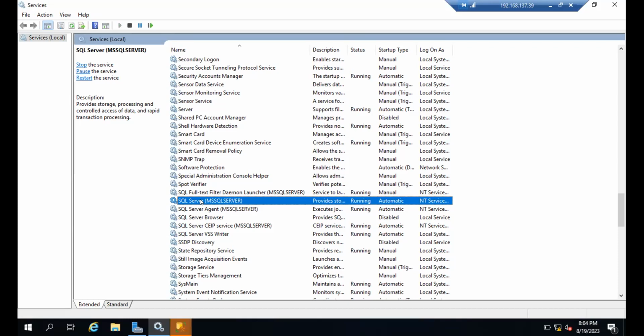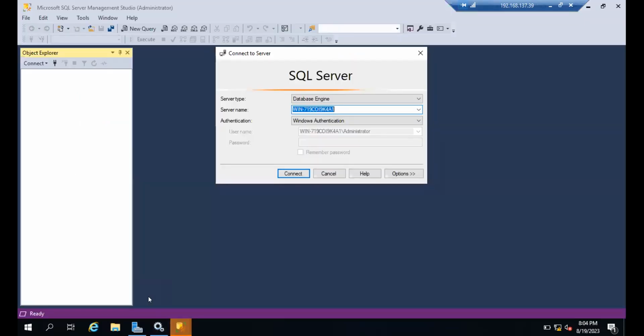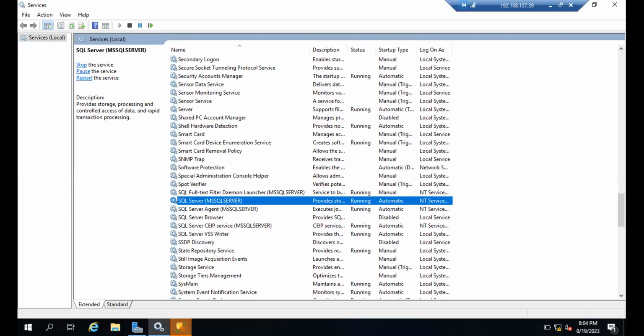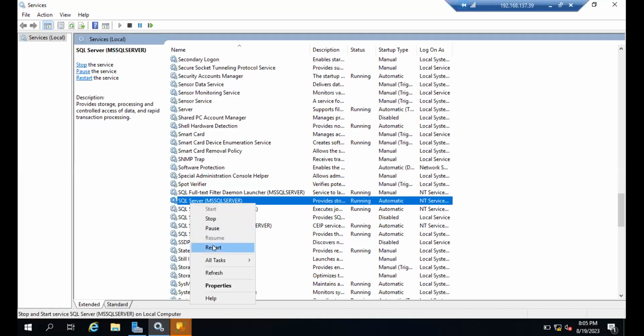Sometimes if you're unable to connect to the instance, you have to check whether this service is up and running or not. The main service is this only. Sometimes you have to restart SQL Server. Someone will ask, can you please restart SQL Server? Go to services.msc, check the main service, right click, and you can restart the service. This is how generally you can do that.